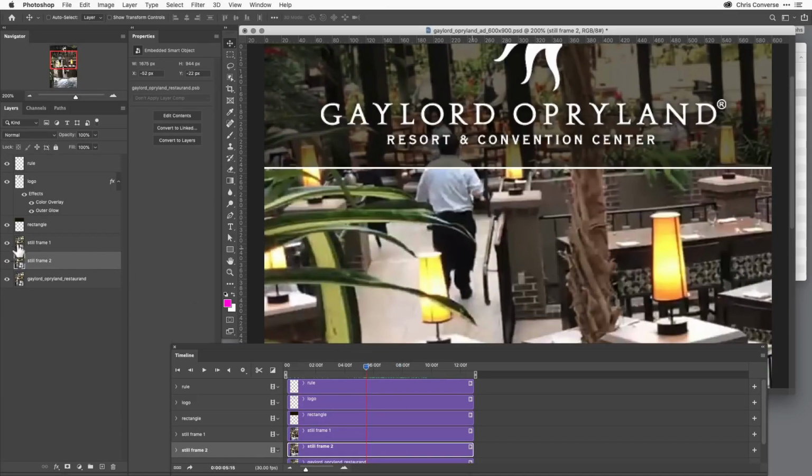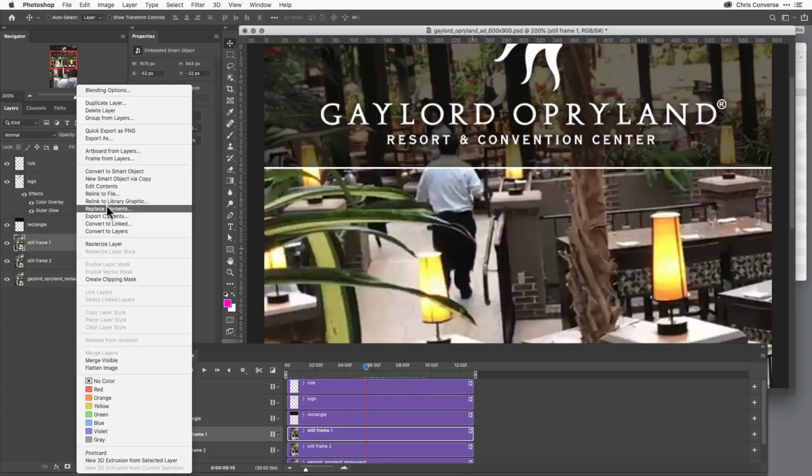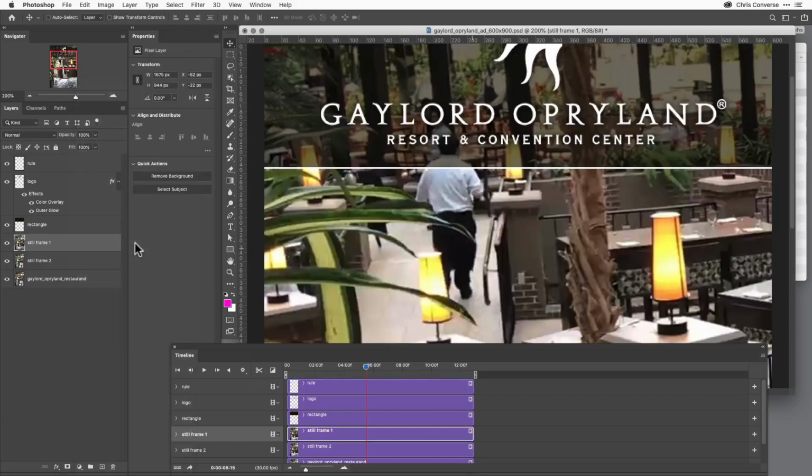So let's come over here to still frame 1. Let's select that layer. Then let's right click and choose rasterize layer. So that's going to take the frame of the video and turn it into just a regular pixel layer here inside of Photoshop. So there's our first frame.